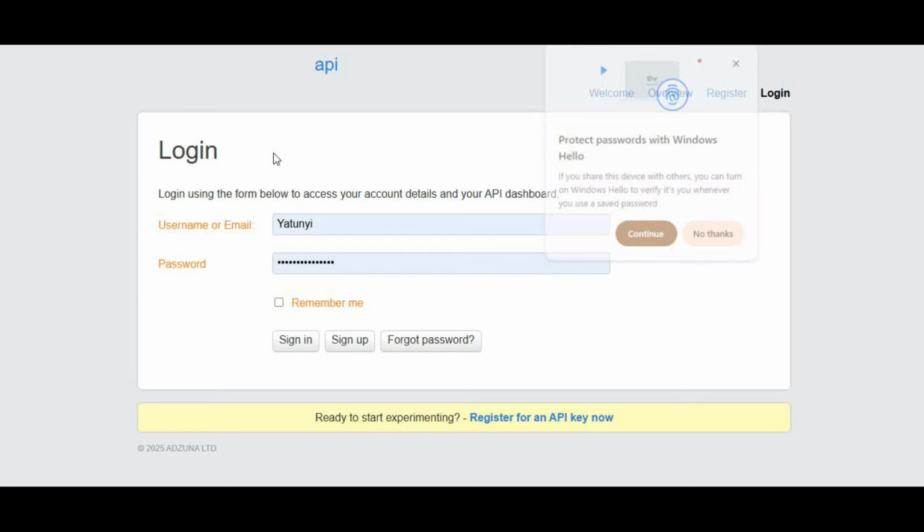Now after we've done that, I want us to come to the last part, which is the Adzuna API. Adzuna is the place where we have all the jobs, and for us, it's just to access it.